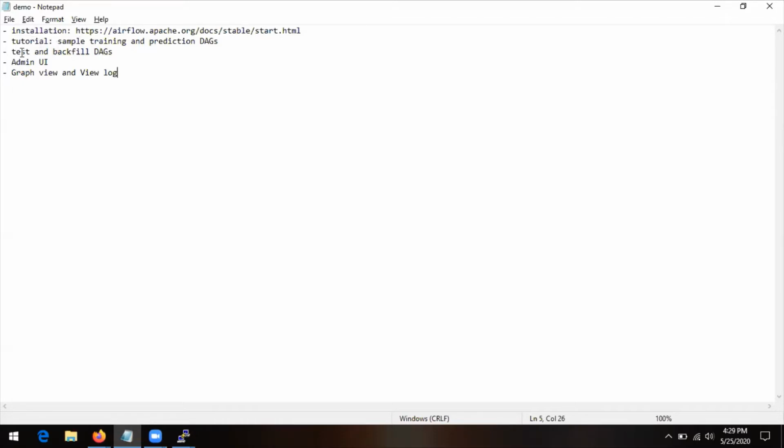Then we'll do the testing on backfilling of DAGs in Airflow. We'll walk through the admin UI. Then we'll look at the graph view and we'll look at the logs to see the output of each task of the DAGs.